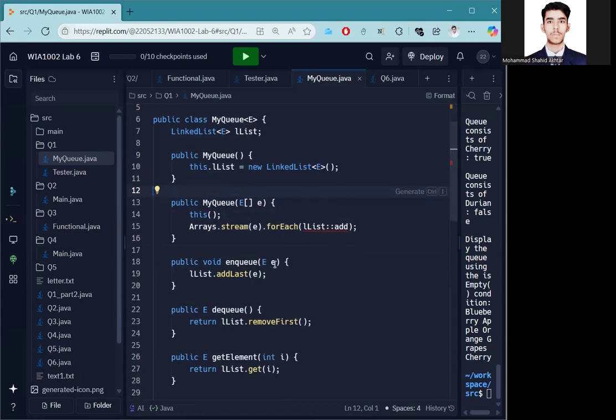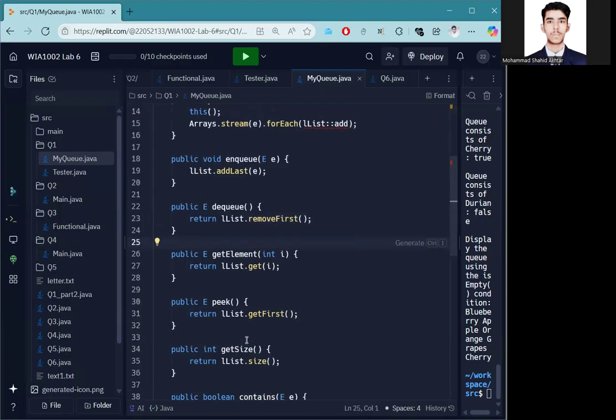Now, public void enqueue, you add to the last. That's the same. We always add to the last actually in stack and queue. The only difference is where you remove it from. So in dequeue, you remove first, you don't remove the last.